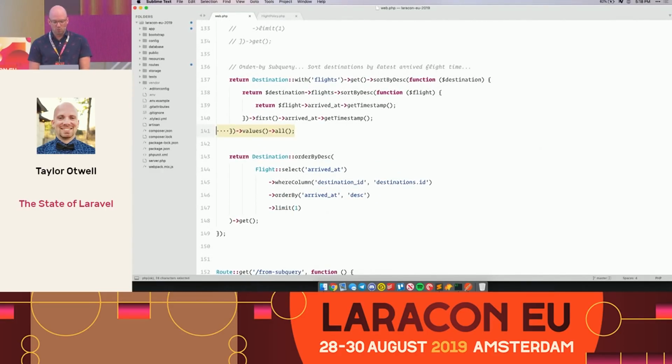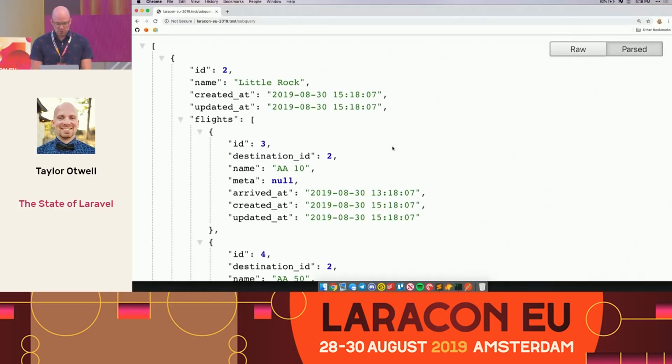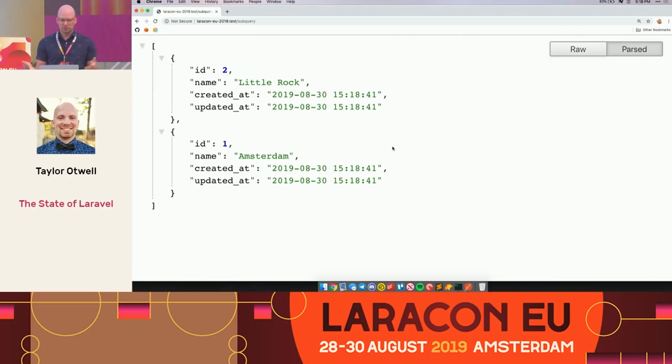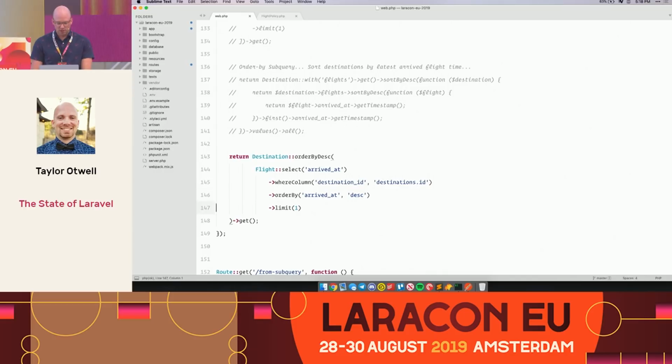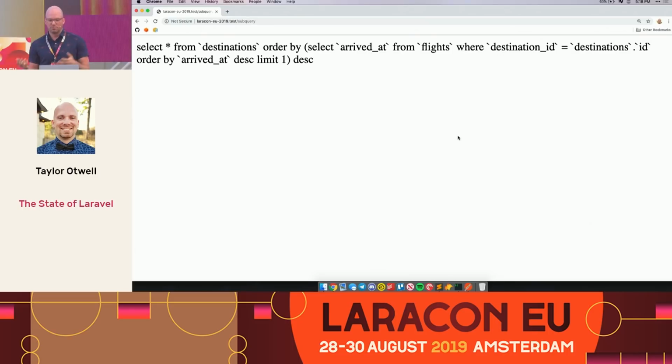Using the order by subqueries, we can actually do it a little cleaner and using less queries, only one query to the database. So we'll say destination order by descending, and again, we just pass in an Eloquent Query Builder. Flight select arrived at, where the destinations match. We order by the arrive time in descending order, and we take the first one. So we want it to order by this. If we hit this, we get the same results, Little Rock and Amsterdam, in the order we expected. And we can dump out this SQL, just to see what it's doing. And you can see there's the order by with the subquery.